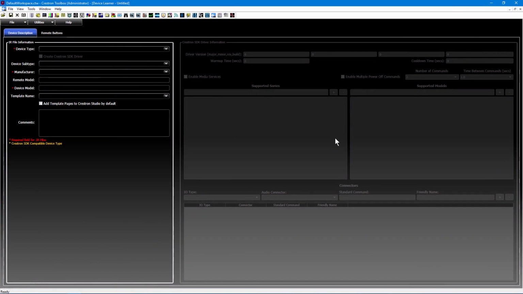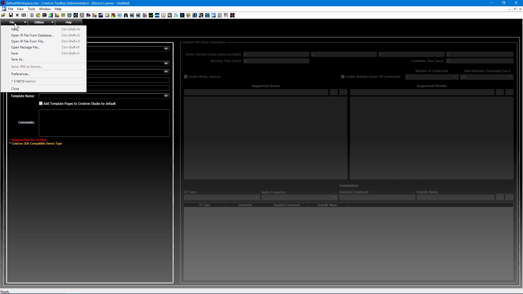Let's take a look at the device description menu. You can choose device type, manufacturer, and other options. First, you'll need a Crestron IR learner if you want to learn codes. If you want to manually edit IR files, you can do that without an IR learner, but you will need the codes. Let's open an existing file to take a look.